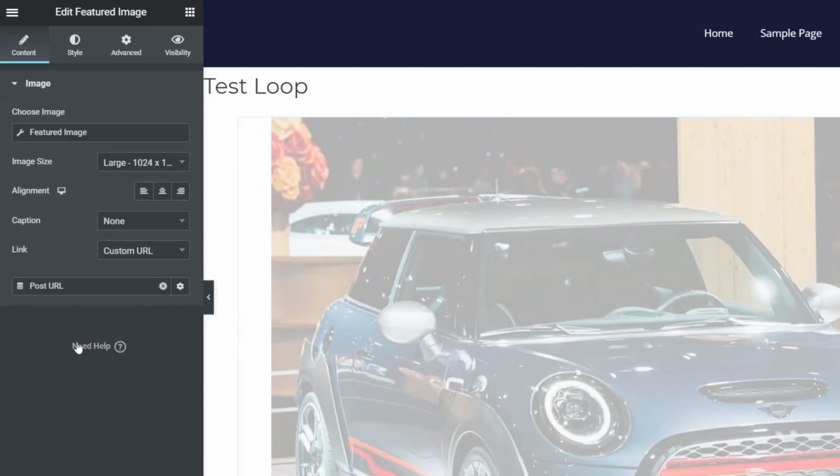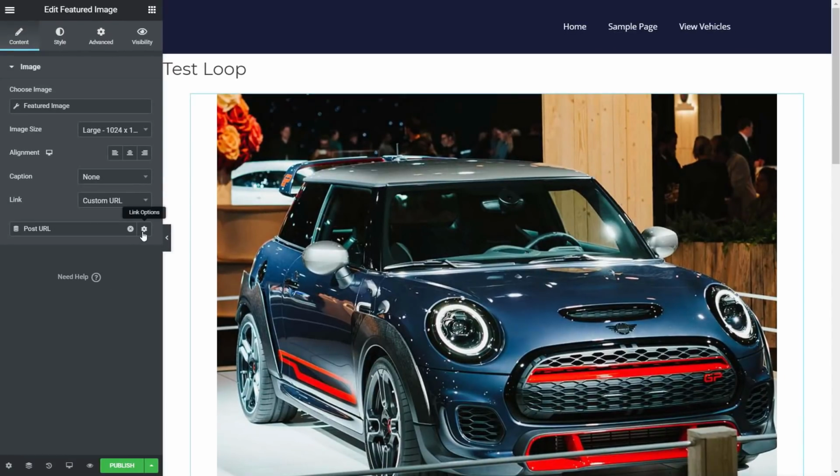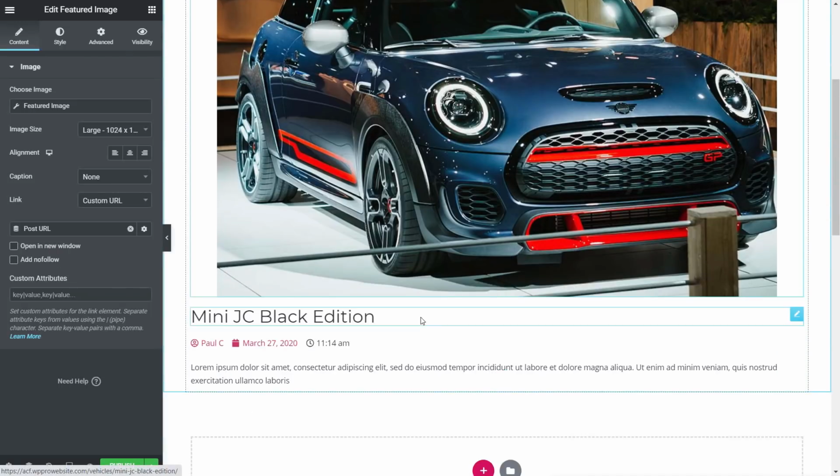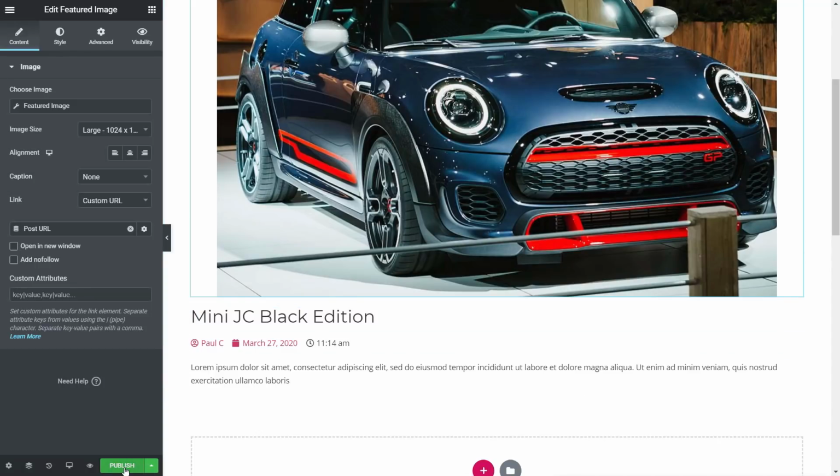Okay, so we're going to say post URL. If we wanted to configure anything else on there, we can click on the link option, so we can set this to open in a new window, much the same as we could do with Jet Engine, add no follow and so on. So with all those things done and in place, we can just hit publish.